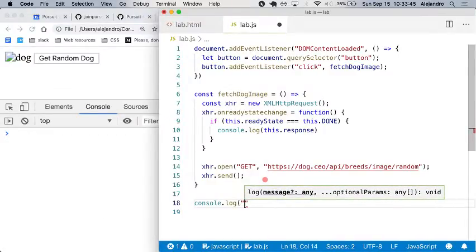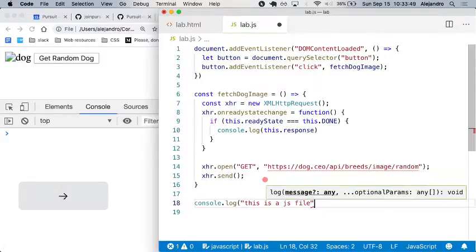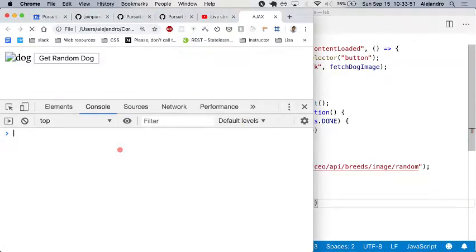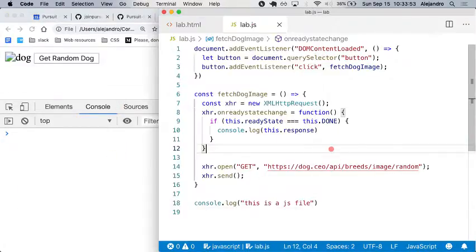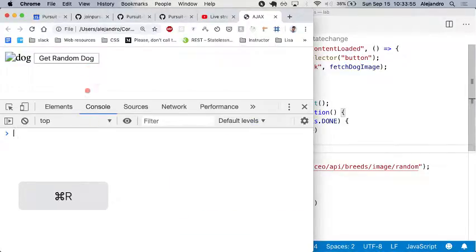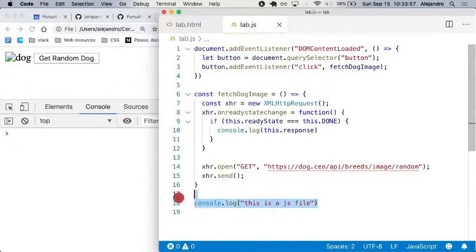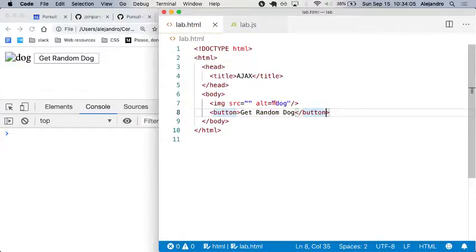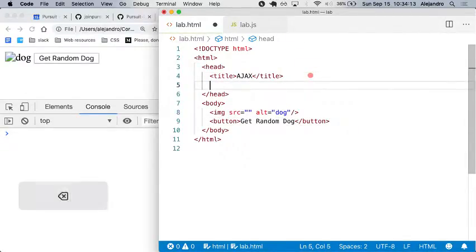And here, if we console log, this is a JS file. We see that I saved, we don't see anything happening. We should at least see this if we have our JavaScript correctly linked to our HTML. So as Douglas said, yes, I forgot the script tag in here. So let's do that here.